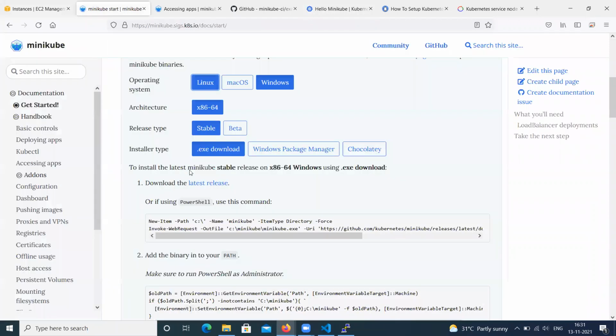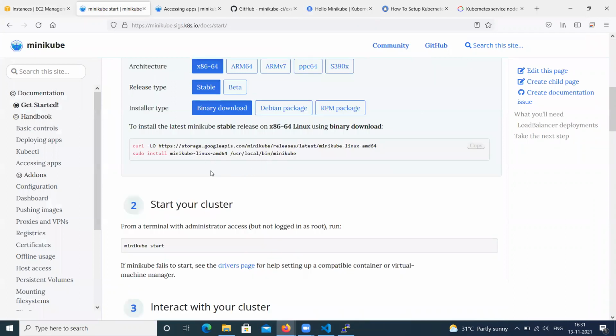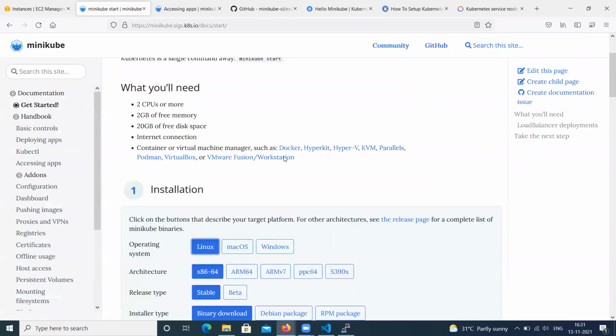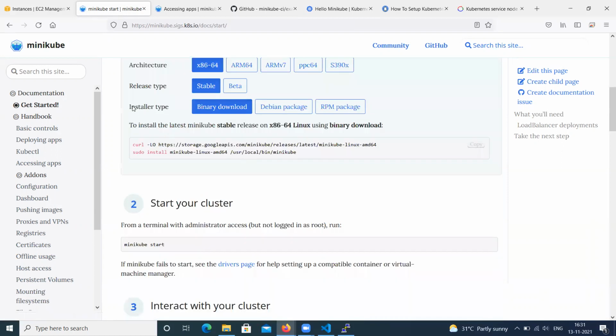Installation on Linux. So they have just installed these packages. Already they have mentioned the prerequisite, Docker. That's why they are assuming that you have already installed Docker, so they directly shared the command.